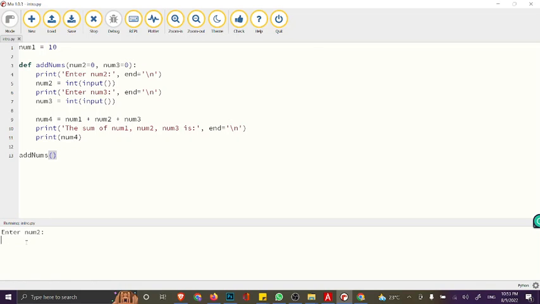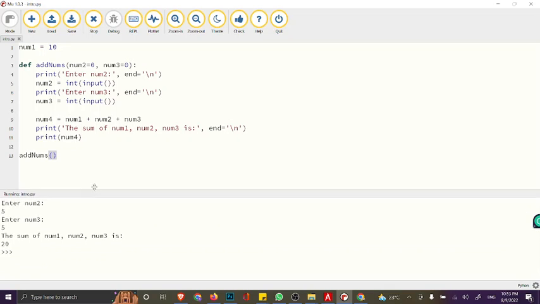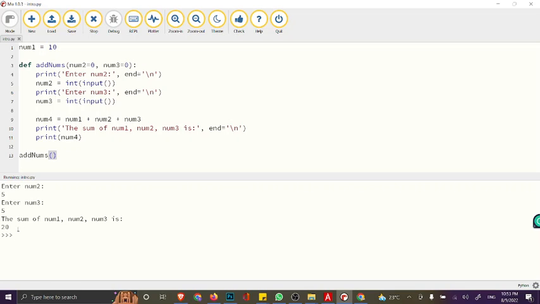Okay, let's say num2 is 5. Say enter num3. Num3 is also 5. And then you see the sum of num1, num2, and num3 is 20, because 5 plus 5, which are the values I enter at the command line, is 10. Okay, and then plus the global variable, num1, which has a value of 10. So 10 plus 10 will give you 20.